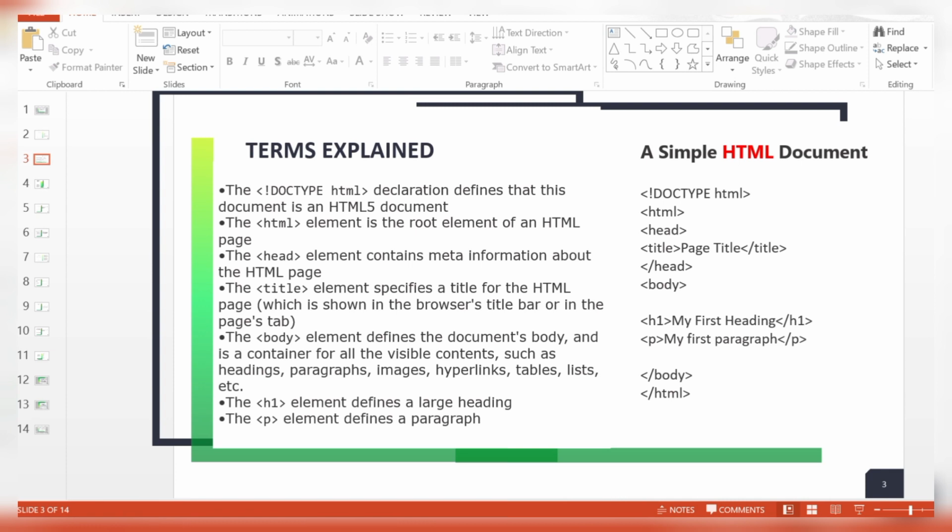The title element specifies a title for the HTML page, which is shown in the browser title bar or in the page tab. Most times when you browse, you will find out that when you click on a link or you browse on your browser, there's always a page title above the document or the website that was opened. So it is the title that was put in the title element that will appear there. So whatever I put will show on it. Don't worry, we are going to see a vivid description of what we are talking about here. It's always shown in the browser title bar or in the page tab.